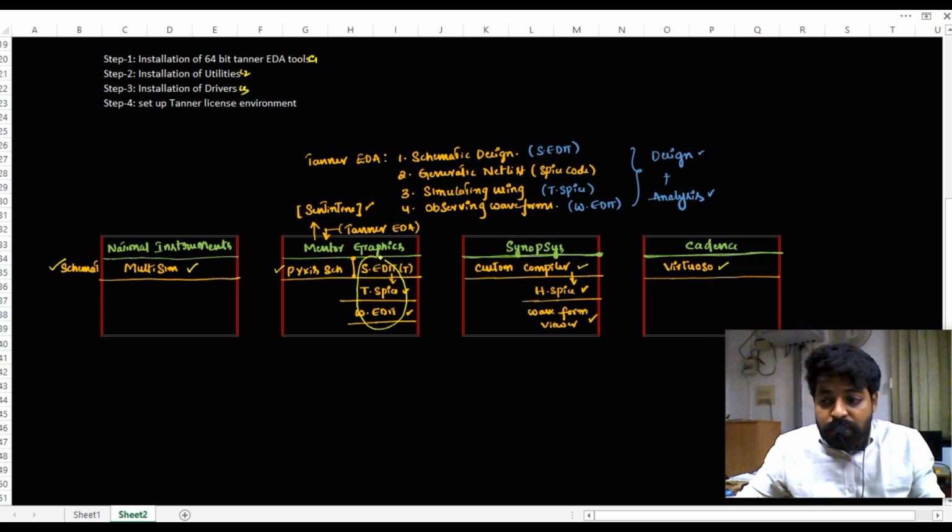These are the tools under the Tanner tool that will be used. SEdit is where we do the schematic design. I will draw the IV characteristics schematic of the MOSFET here in SEdit, and generate a SPICE code. Using TSpice I will add some commands to do the simulation, and after I get the results I will verify them in WEdit. So these are the tools under Tanner EDA that I will be using to identify the characteristics of the MOSFET.